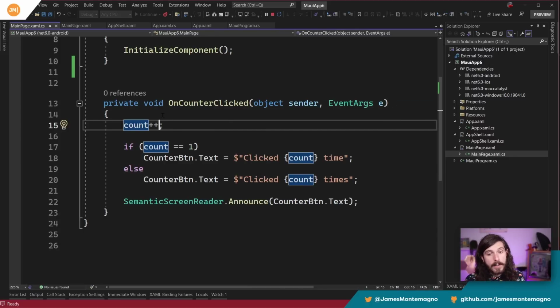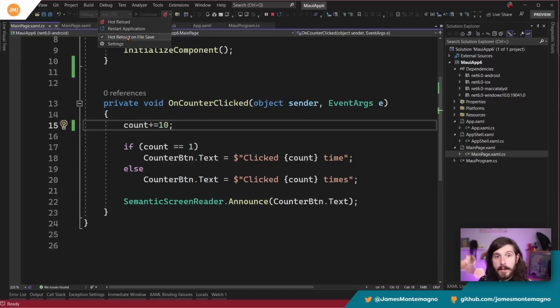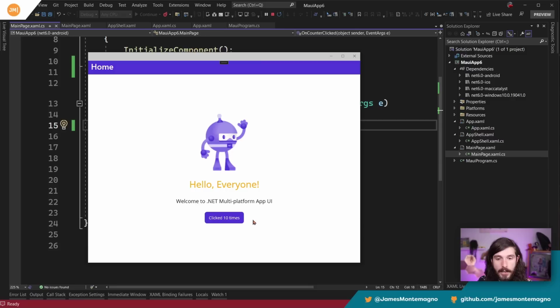Now, when I'm here, I can also make C# code changes too. So if I came inside of here and said plus equals 10, for example, I can hit save, if I have, for example, this hot reload on file save enabled. So here's hot reload. If I tap on that, it's going to reload it. If I open up my application and I click here, now we can see that it's updating by 10 every single time I click on it, which is pretty cool.